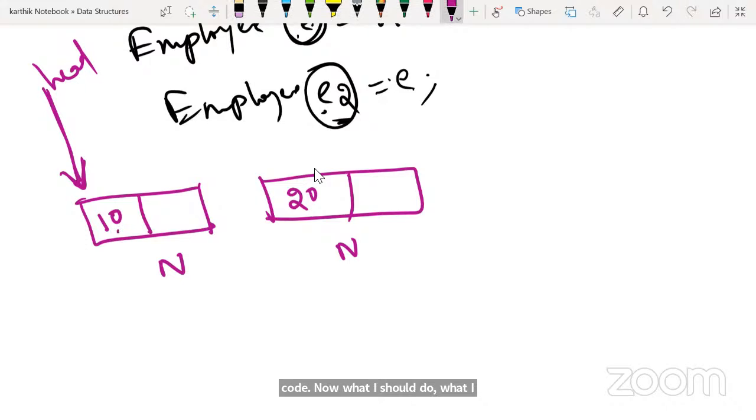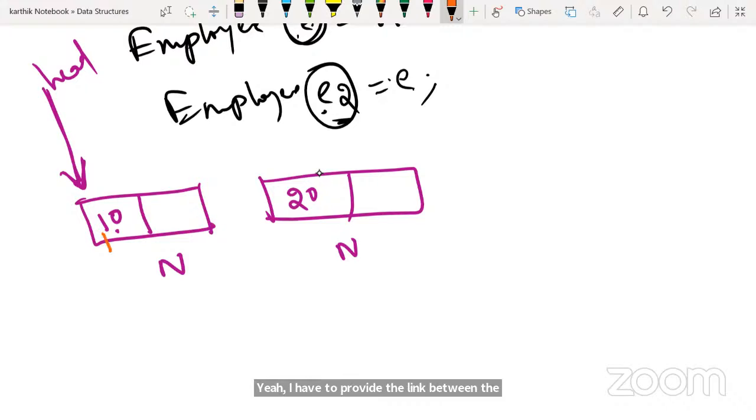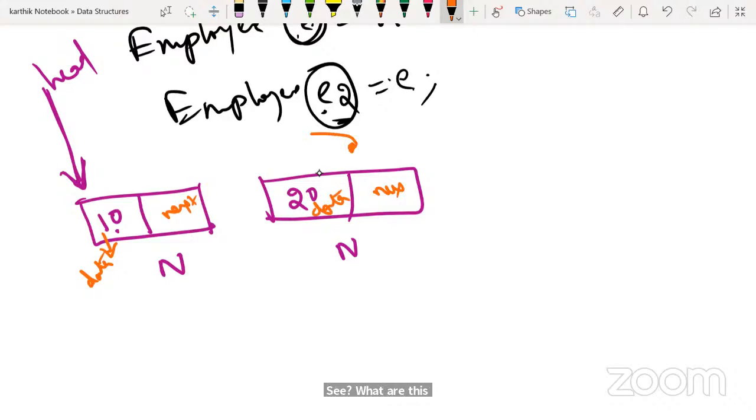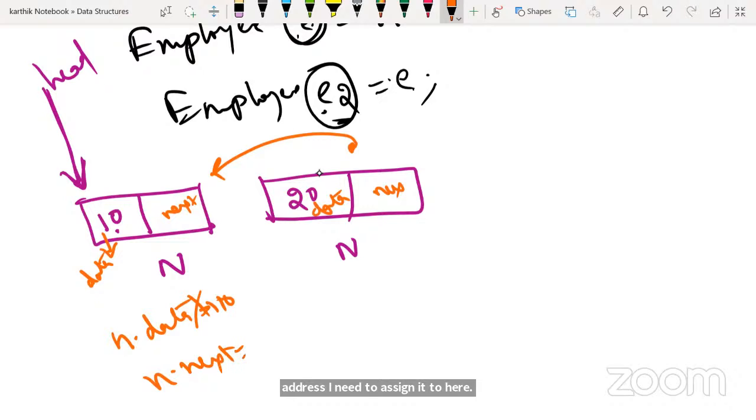Now, how can I get this? See, what is this one? This field name is data, correct? The variable name is data. This is the next variable. This is also data. This is the next. Now, what do I need to do? This address, I need to assign it here. If I want to get the data of this node, what should I do? Node n dot data will give me the data, will give me 10. Now, similarly, n dot next equal to this address.